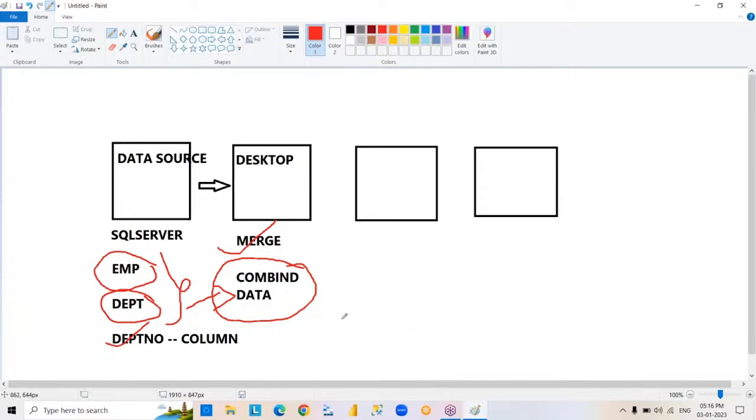So here, what's happening? Initially, when the data is there in the source, there are different tables, right? They are multiple tables. When you copy data and perform this combine transformation, merge transformation, they become only a single table.